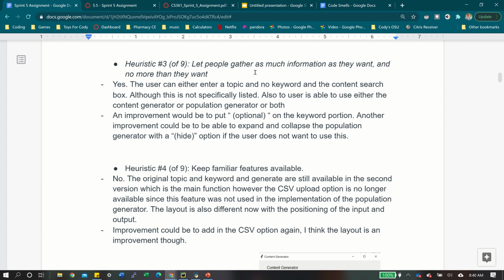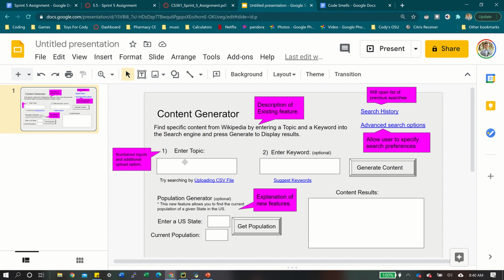Number 3, let people get as much information as they want and no more than what they want. So currently I have enter topic, enter keyword, and then I've included here optional as well as population generator optional. So if you want to search for a topic, it should be clear that you can just enter a topic, hit generate, and get your results. If you want a little bit more detail, you can enter the keywords, the population generator.